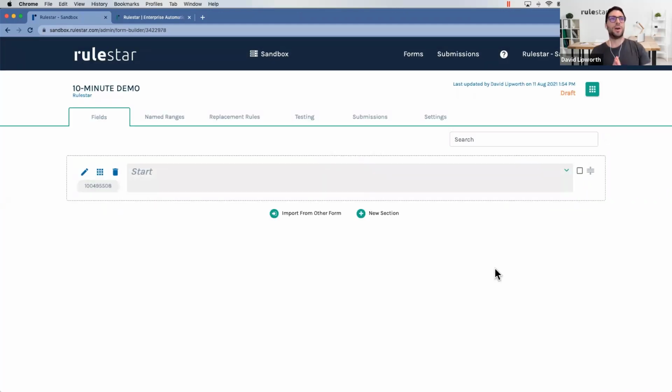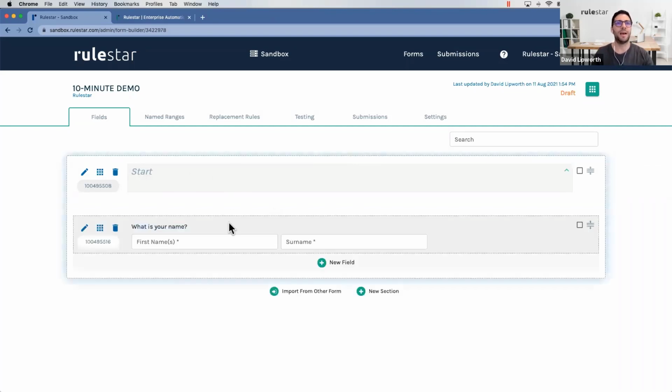All right, so to go through this as fast as possible, remember you're building a smart online form. You do that in your Fields tab. What you see here is your first section in your form, and I've already added one question. Just a simple question: what is your name? Okay, we're going to add some more questions now. You can just click on the sections to expand and collapse them.